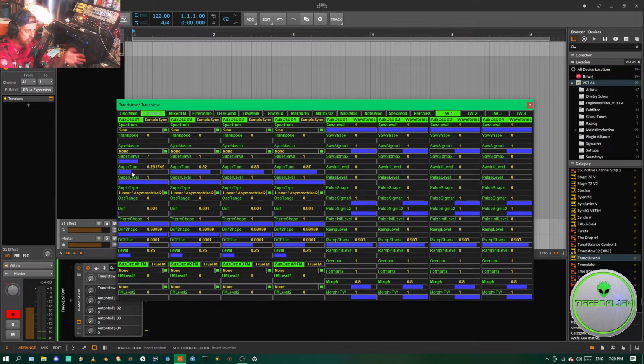You can control the amount of detune with this super tune parameter. I don't want that too spread out because it just sounds a bit hectic. It's useful in some cases, but not here. So I just want a nice bit of movement, a nice sort of phasey effect, without too much movement and spread.